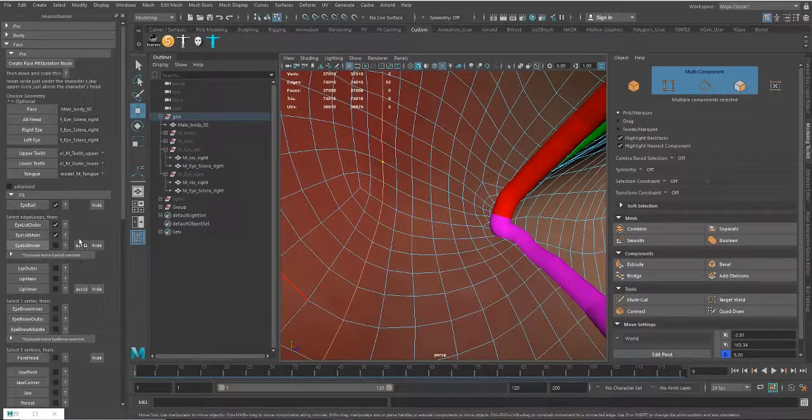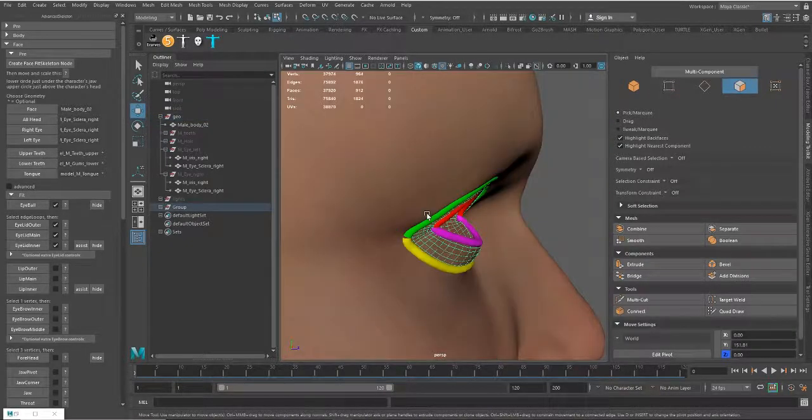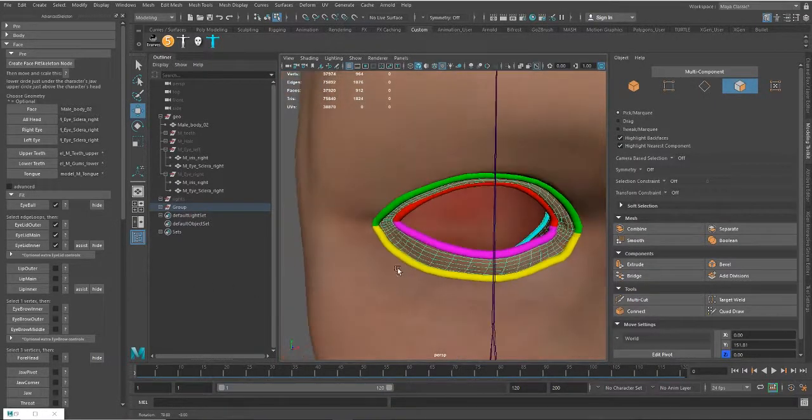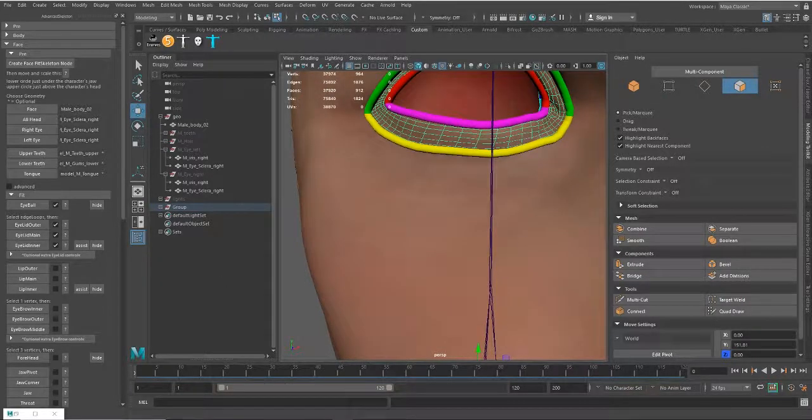You can use this little assist tool and it'll pull out your eyelid. I usually don't do that. I just usually hide the eye and then zoom in. There you go. Now you have the whole eyelid set up. Next is the lips.